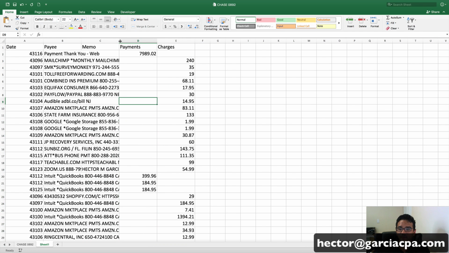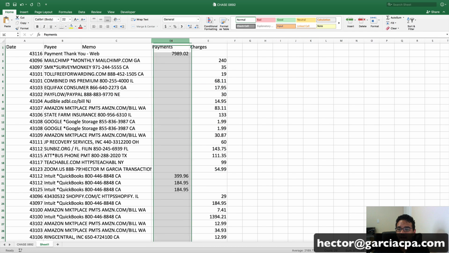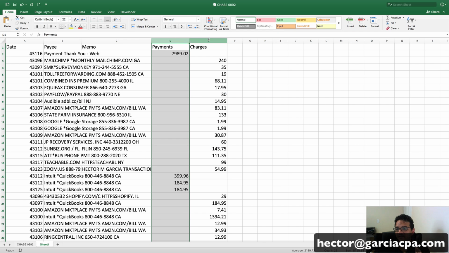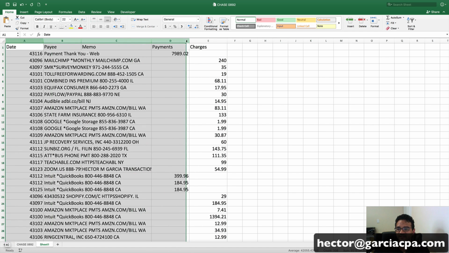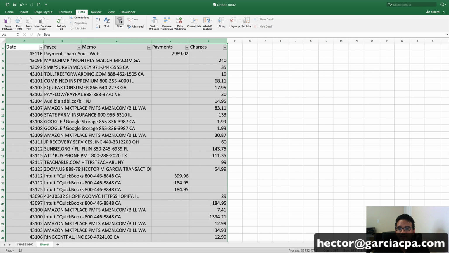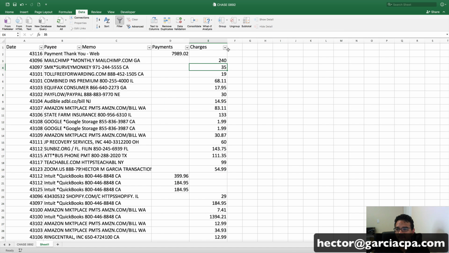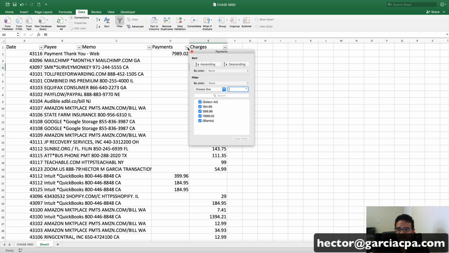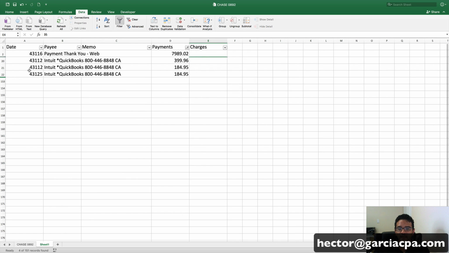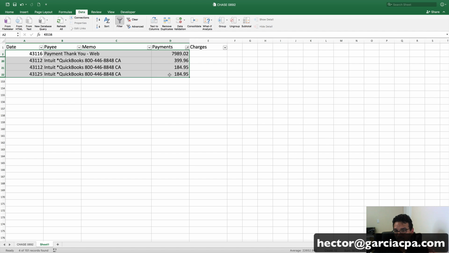So what I essentially want to do is only keep payments on one sheet and then charges on the other sheet. That's actually pretty simple. We'll select the entire data set here, click on data, filter, and then we'll click on any of these payments or charges and remove blanks. Okay, that will give me only the payments, or in this case the refunds.